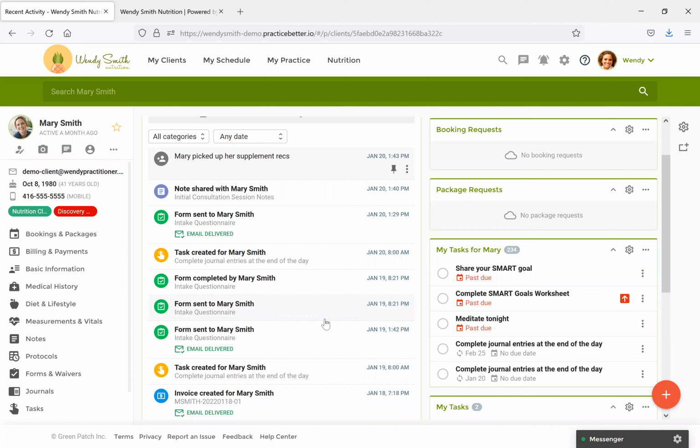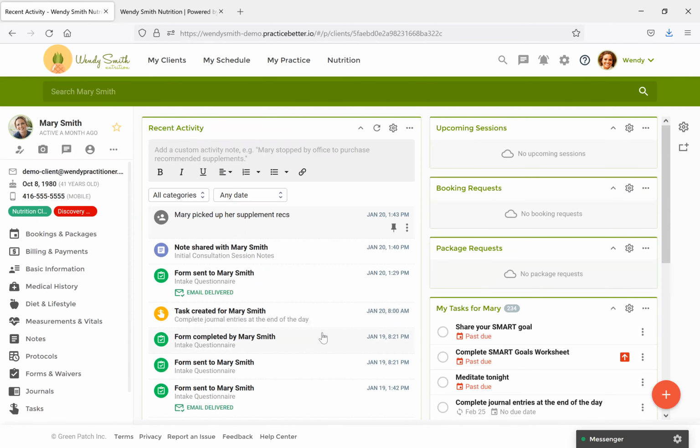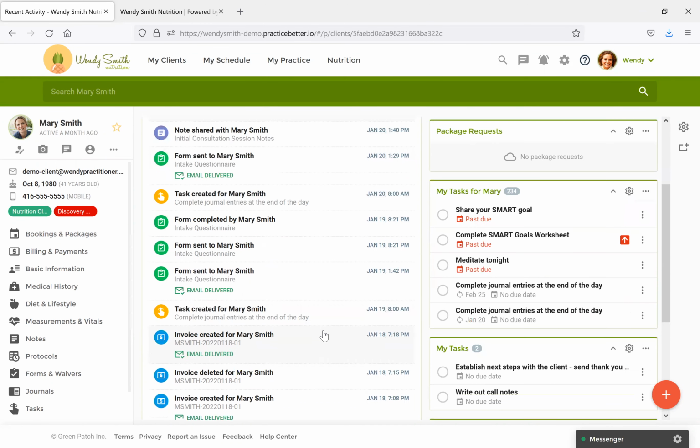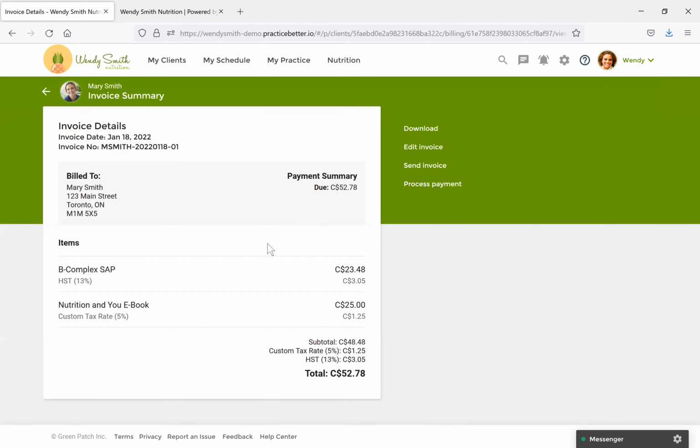And then the last thing to note about the client's recent activity section that's really handy is you can click on items in the feed to be directed there right away. So for example, I created an invoice for Mary, and if I were to click on that invoice, it would direct me right to it, where I could quickly see what I billed them, as well as other relevant information. And that applies for various sections of the platform. Those are the main features of the recent activity section. So Jen, I'll send it back to you to wrap it up.